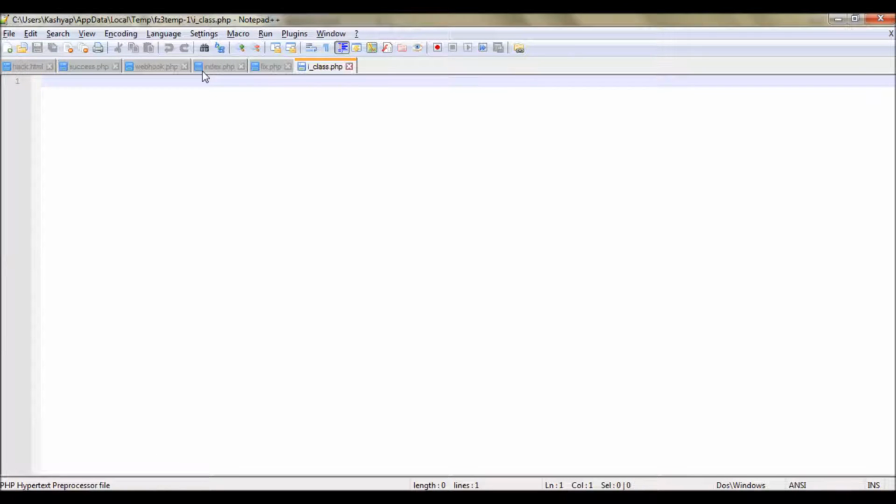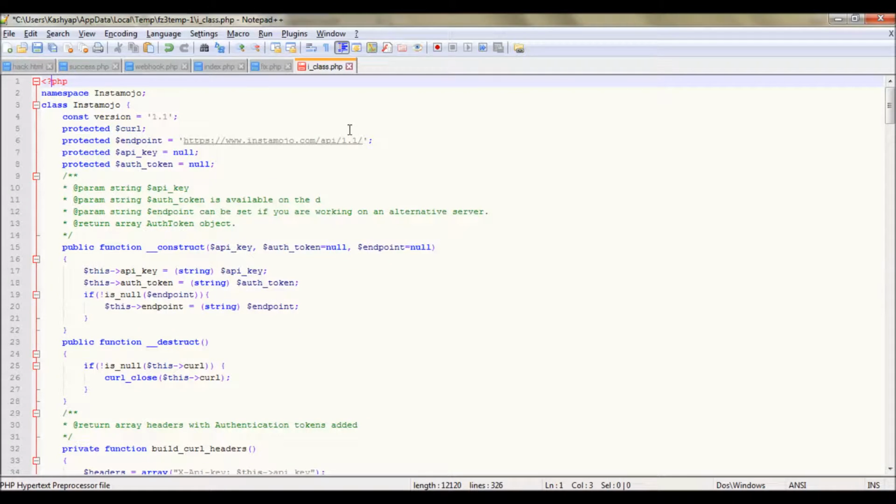By this time you must be familiar with whatever files we have. I have just added two more files, fix.php and iClass.php. Whatever I have copied from there, it's a class, so I'm just pasting it here. There's no need to modify this code, you can use it as it is.